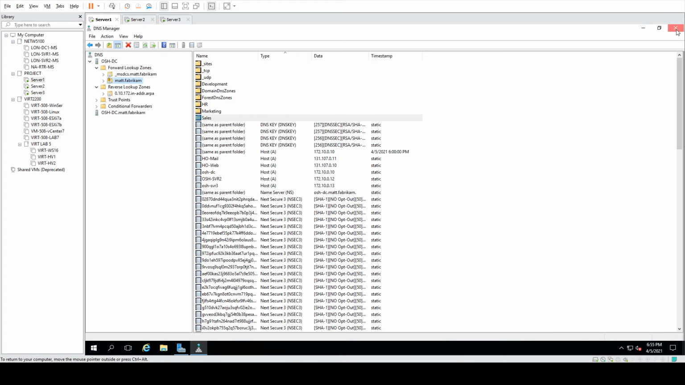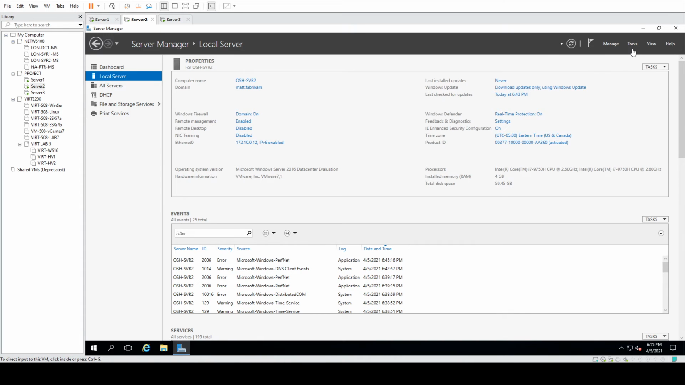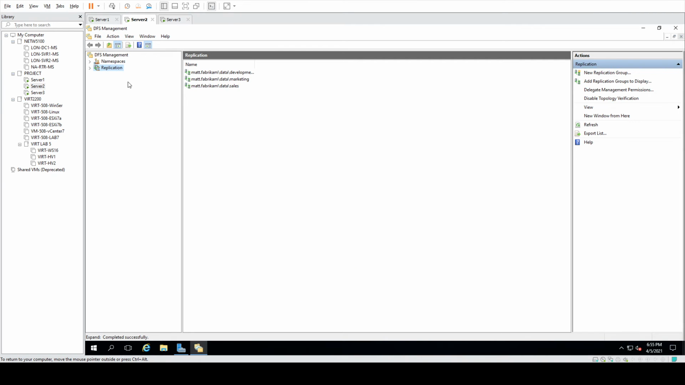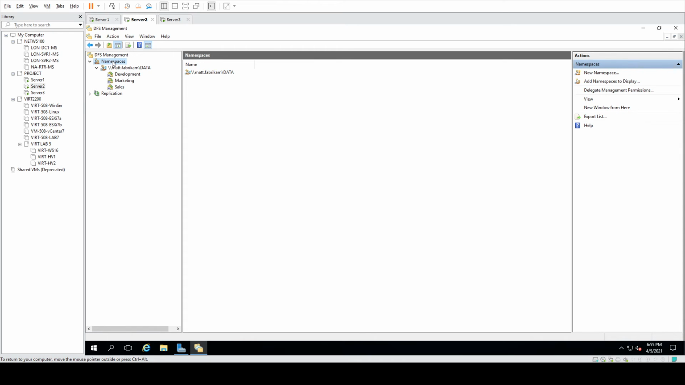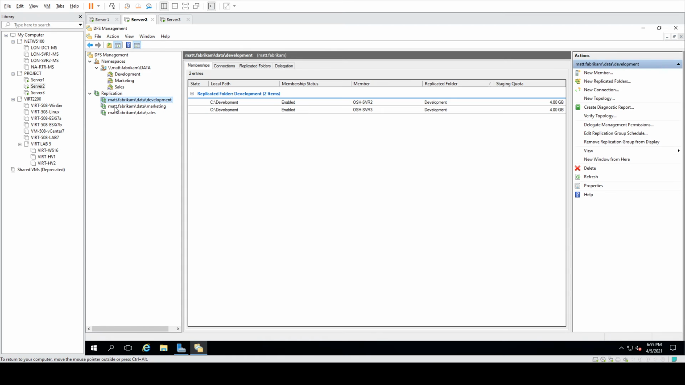Move on to namespace and replication, which is on server 2. DFS management. You can see the namespace folder targets are development, marketing, and sales. And the memberships are on Oshawa Server 2 and Oshawa Server 3.